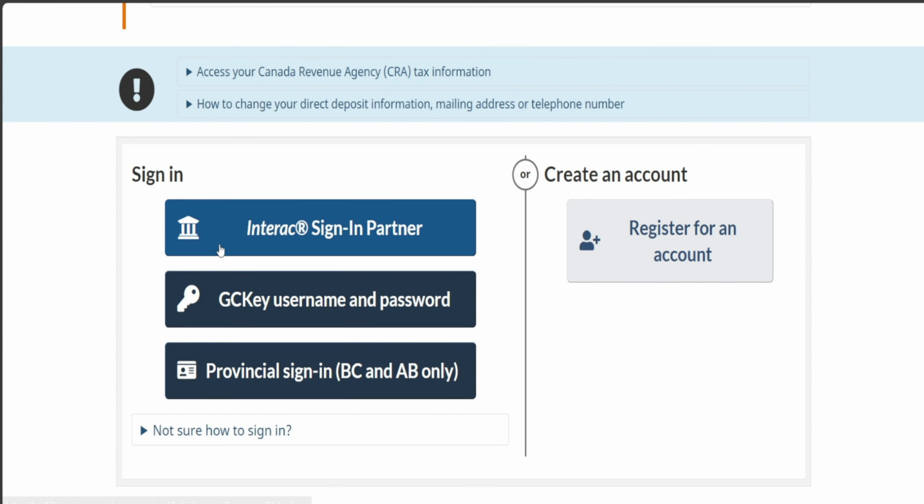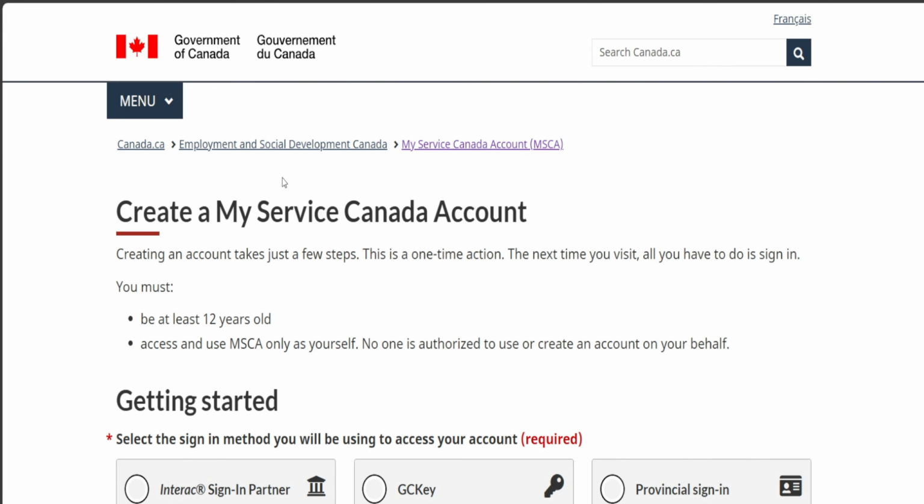You're just going to scroll down to the create an account section. Now you can sign in to the account later on, but in our case, we're just going for the registration. So press on register for an account over here. You'll be able to see requirements on how to do so. Creating an account takes just a few steps, and it is a one-time action. So the next time you visit, all you have to do is sign in, which we just showed beforehand.